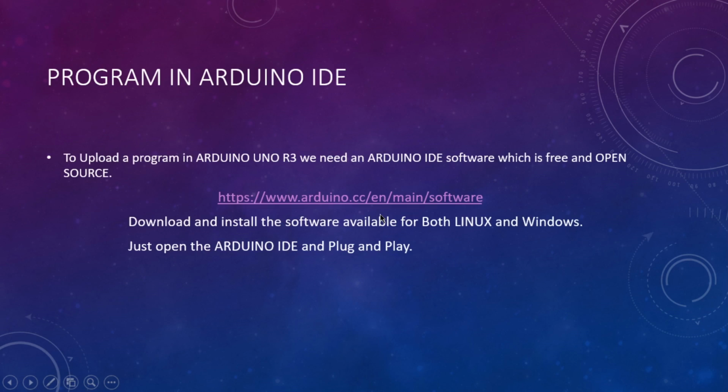Programming in Arduino IDE. To upload a program to the Arduino Uno R3, we need the Arduino IDE software, which is free and open source. You can get the Arduino software at arduino.cc. Just search for Arduino IDE, download it in the browser, and install the software. It is available for both Linux and Windows. After installing, extract the zip file. If you do not have an extractor for zip files, download WinRAR or WinZip.